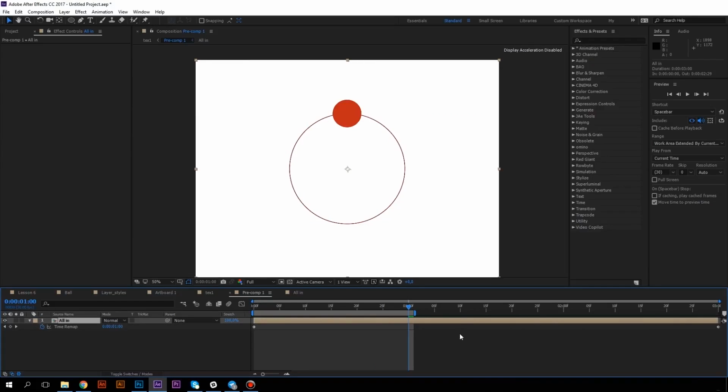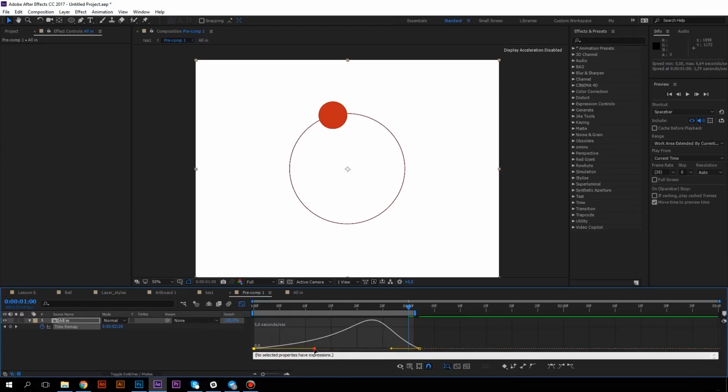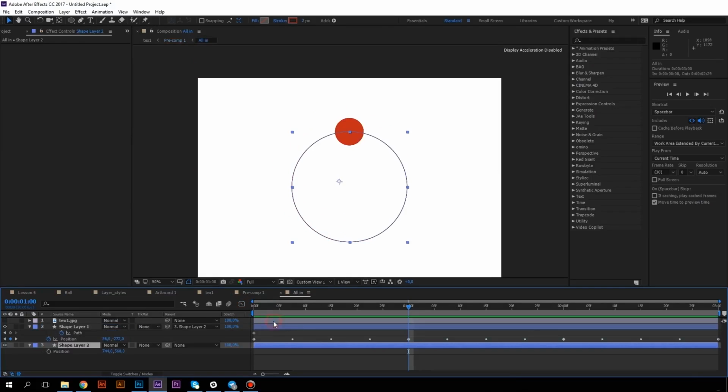Each linear change of our time. So if we put these keyframes closer, the animation will be played faster, if further, slower. And if custom easing is set up, it will be played with a speed determined by the speed graph. But inside pre-compose, everything is like it was before.